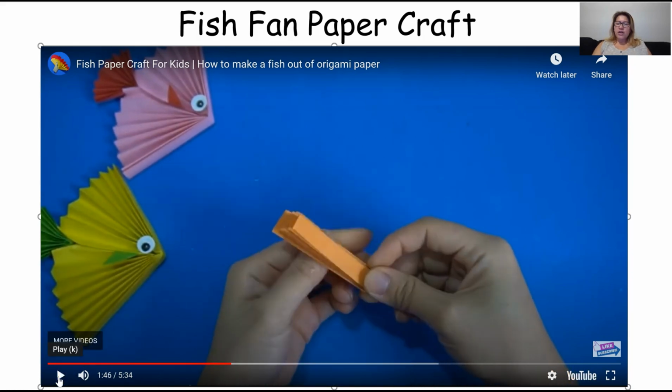Okay, so when you are done, you're gonna fold that paper in half, okay? And that's where the fan is. If you can see the fish right here, that's where she's folding it, okay?